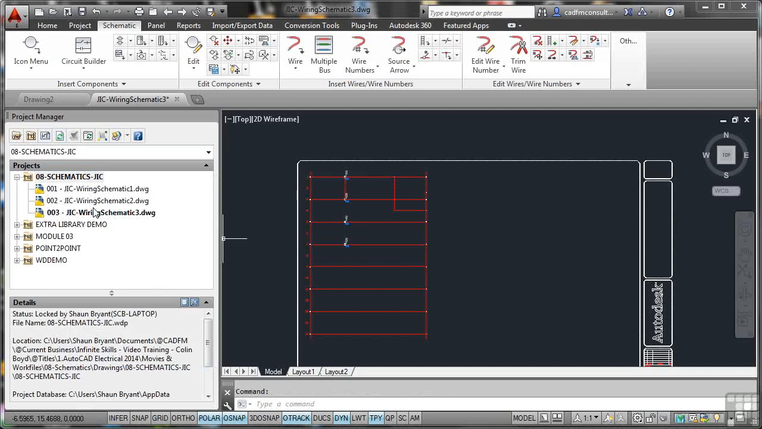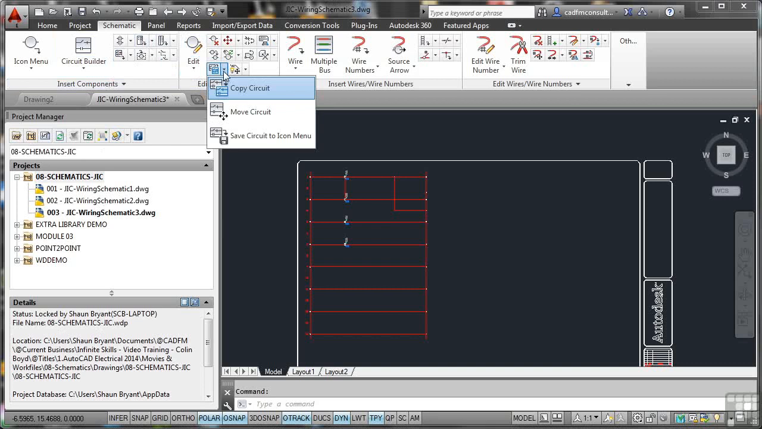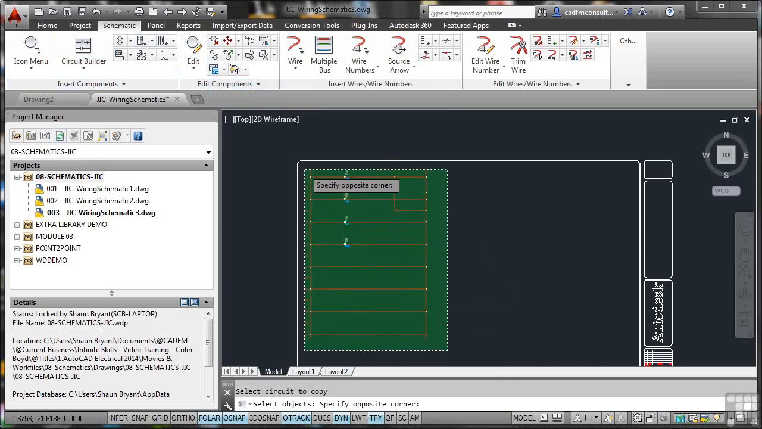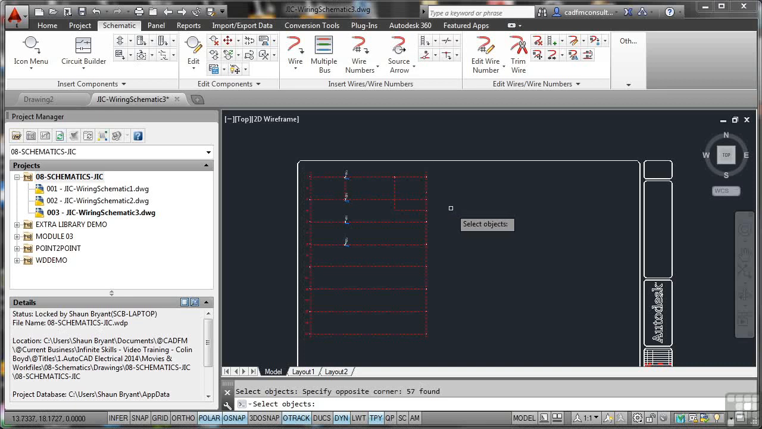So let's use this copy circuit command. The copy circuit command is on the schematic tab, and on the ribbon, it's the edit components panel, and it's just here, copy circuit. So I'll select copy circuit, and it asks me to select the objects to copy. Click and drag for my crossing selection window, make sure I've got all of the circuit there. Press enter or right click to confirm. And it'll ask, as usual, for a base point or displacement.